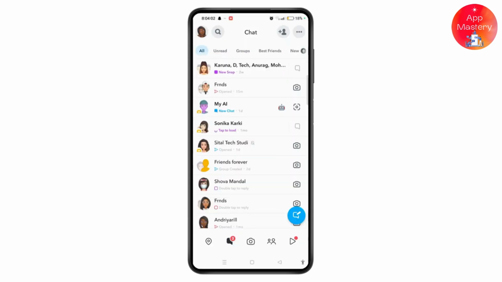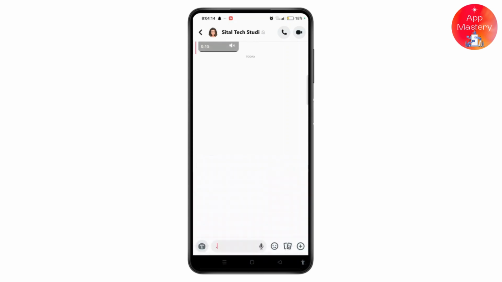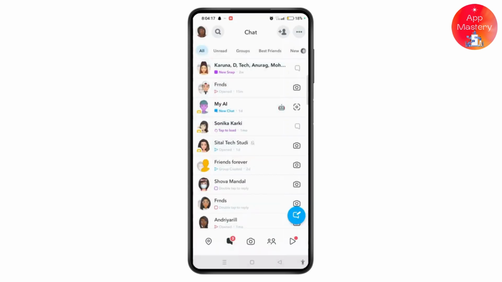Now, look for the person in your chat list. You'll be able to see all your chat history, but messages may show as pending or the Bitmoji or profile icon may disappear. If you are blocked, your chat will disappear from your list entirely.